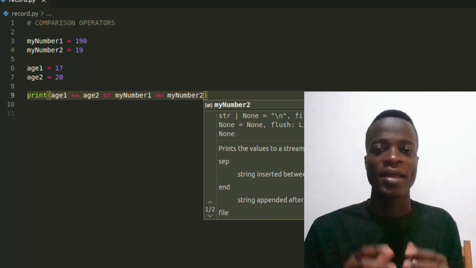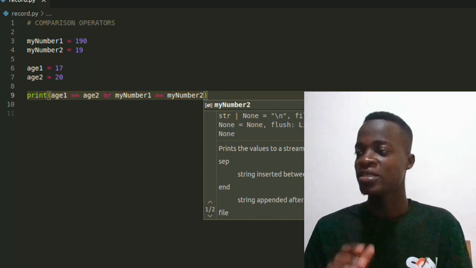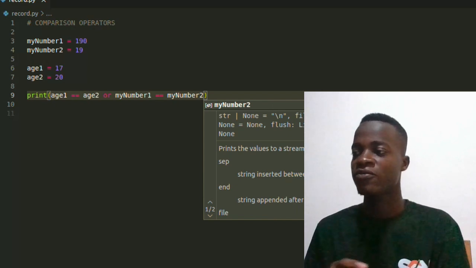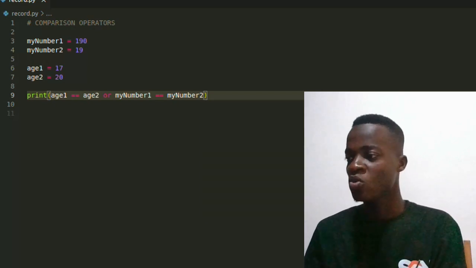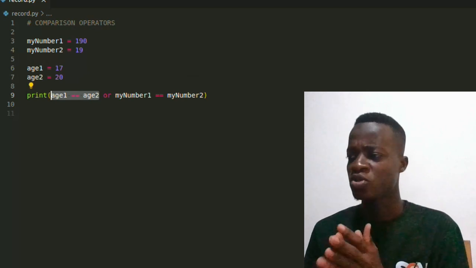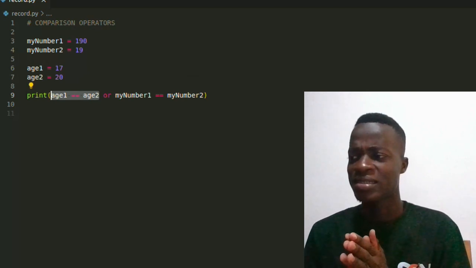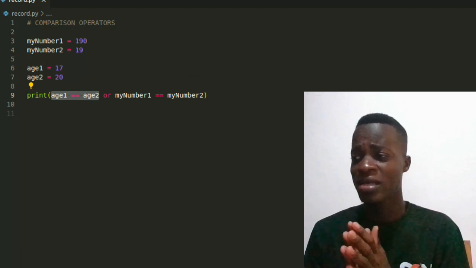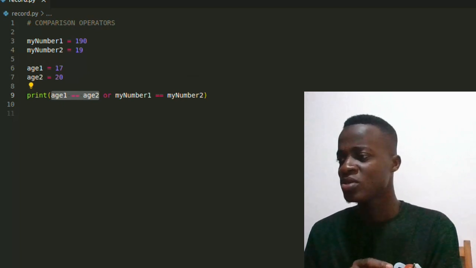Okay, so this is what we have given Python to check for us. Let's see what Python will give. Here you see the first condition: age one is equal to age two. When we check that, is age one the same as age two? It's not. So that statement is false, right? Let's go to the second one.